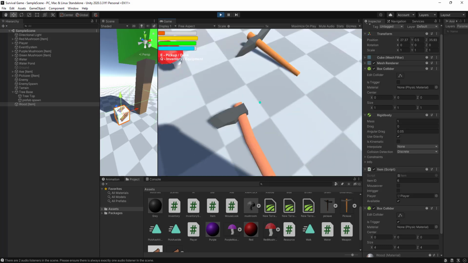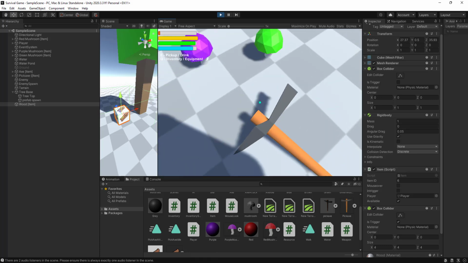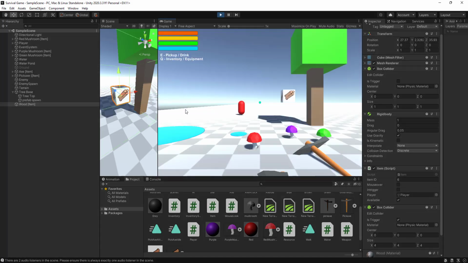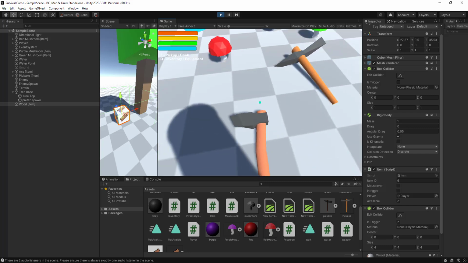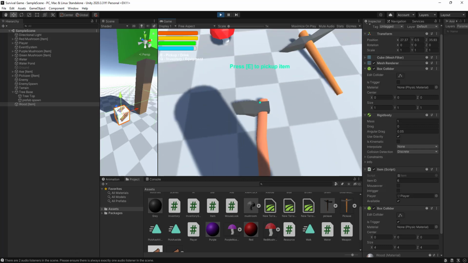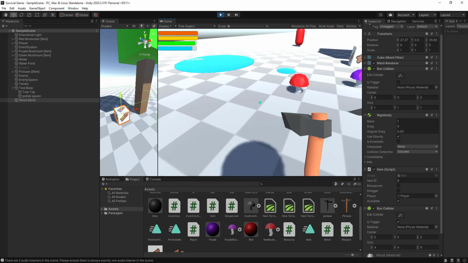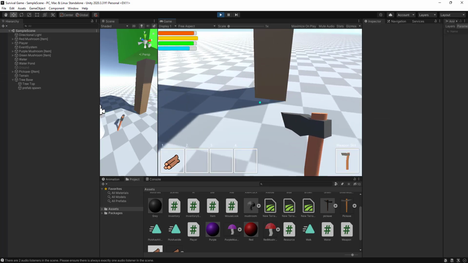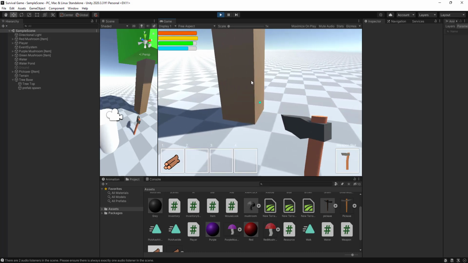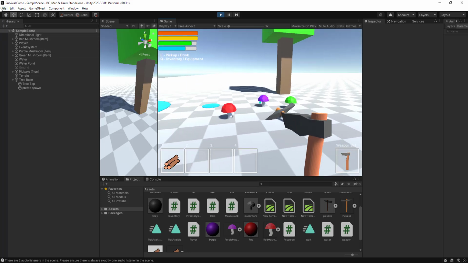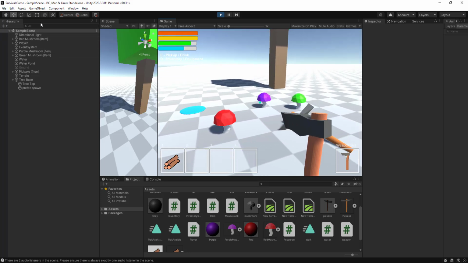Getting fed, but we can't die yet, can we? Cursor wasn't locked. Right, let's try to pick this up. And we can. Gorgeous. Gorgeous. Alright.